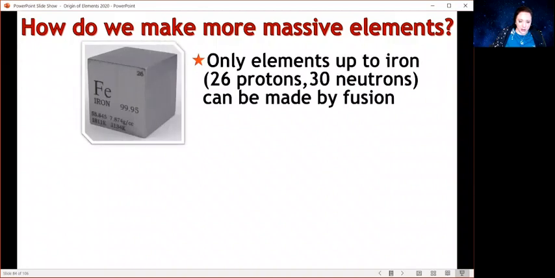It's impossible to make things heavier than iron, more massive than iron, by fusion without it going wrong very fast, because you're going to have to give it energy. Up until you make iron, fusion is going to produce energy. But once you pass iron, fusion is not going to produce energy, it's going to use energy. And so it's not an effective process.